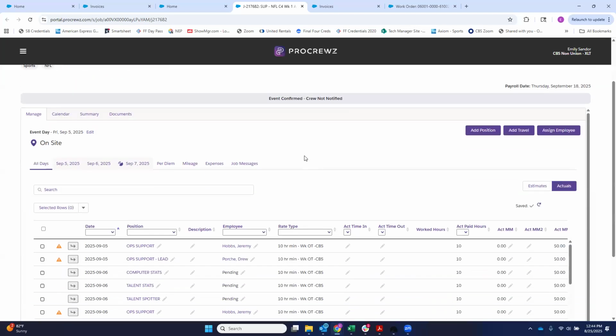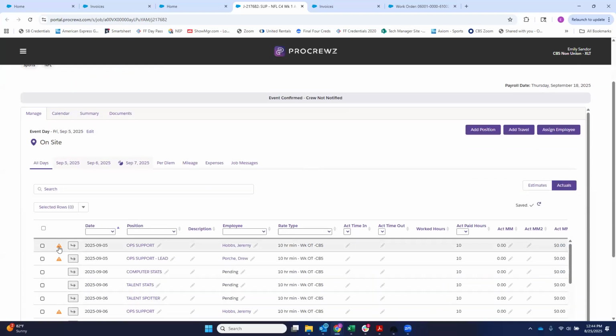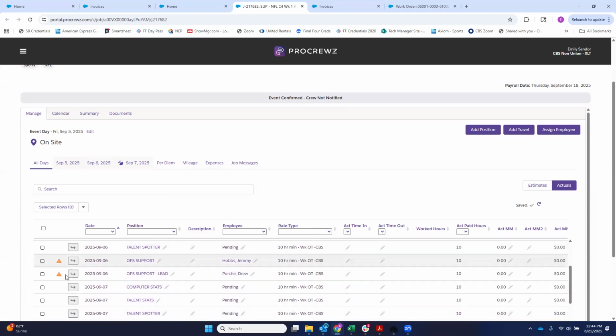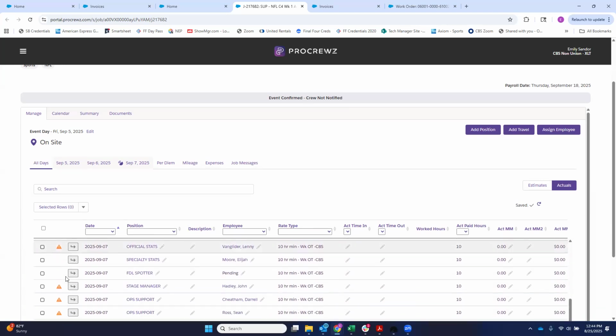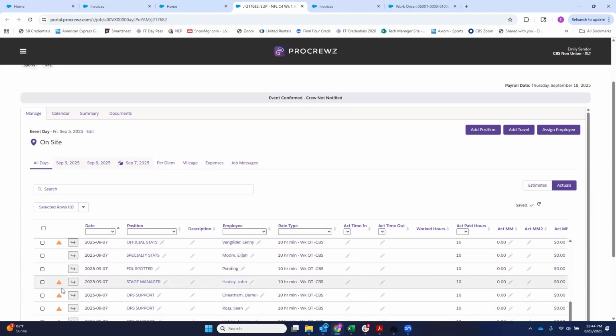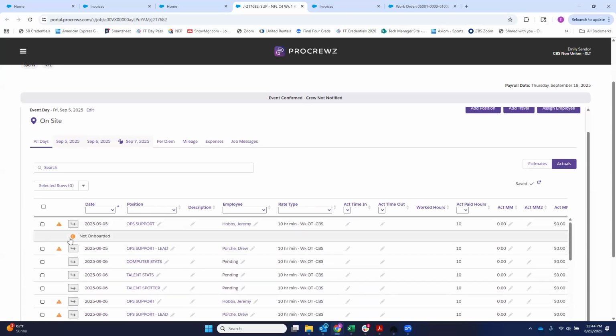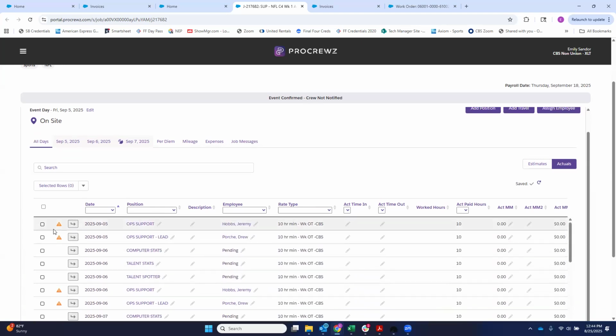Another thing to note here, these little warnings say not onboarded. So Jeremy is not fully onboarded. I don't know at what point in the process he is, but he's not fully onboarded yet. So it's a good idea, I have a lot of these people actually, to reach out to them, whoever hasn't been fully onboarded, and remind them they should do that because they're technically not supposed to be able to work.